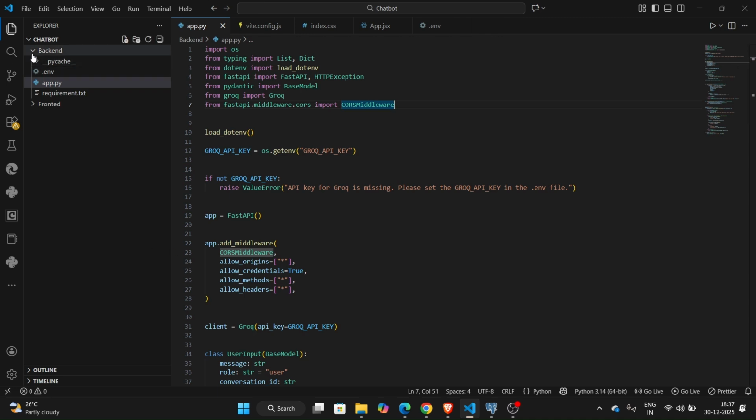Today we are starting a project related to the chatbot. In this project we also create two folders, related to backend and frontend. In the frontend we will use React, and in the backend we use Python.